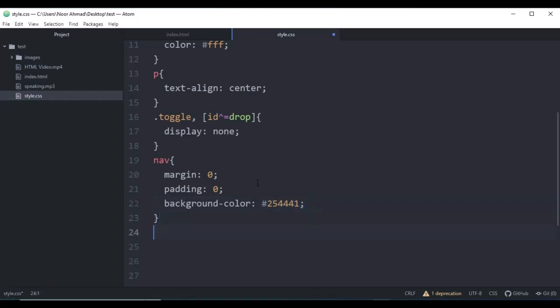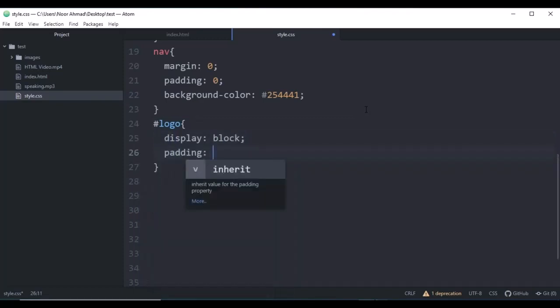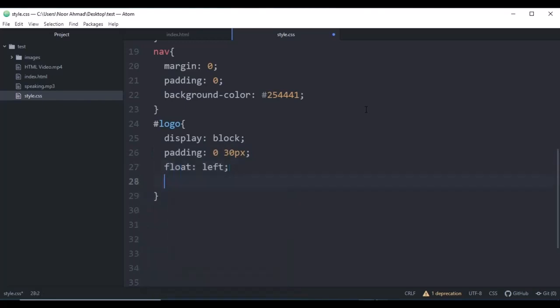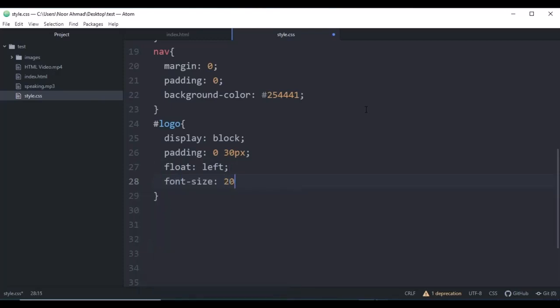And now let's target the logo ID. Alright, so now let's target the logo element, logo ID. So first we are going to add the display block here, and after this we are going to add the padding 0 by 30 pixel, and let's add float left. Let's add float left, and font size will be 20 pixel.